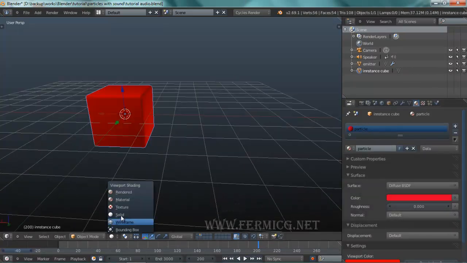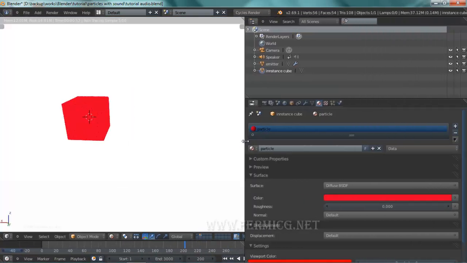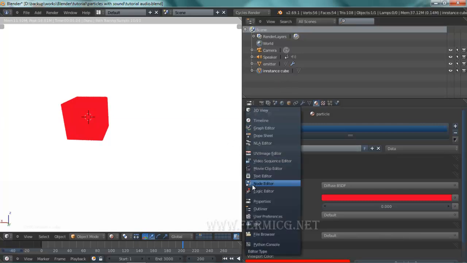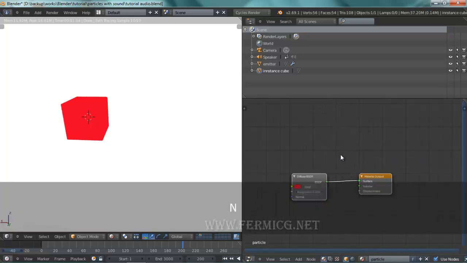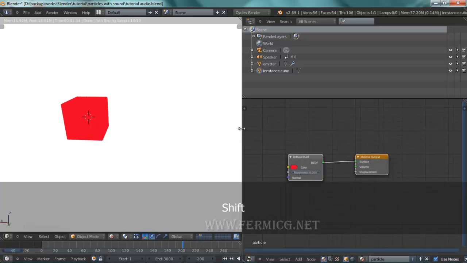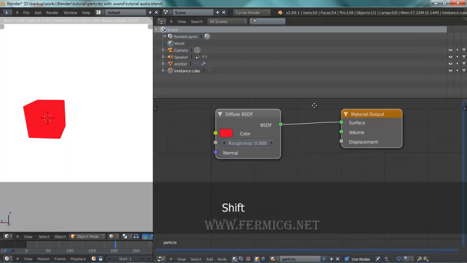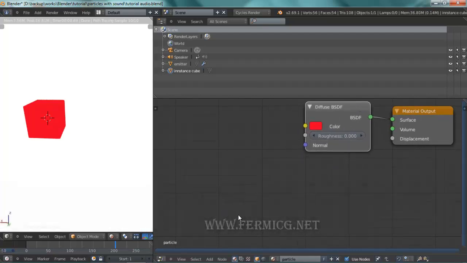It should be in the rendered mode, see, and still selecting the cube, I'm going to change this to a node editor, and you can see now we have a diffuse node adjusted to the material output. We need to add some nodes. First add, and you can see a lot of options appearing here.